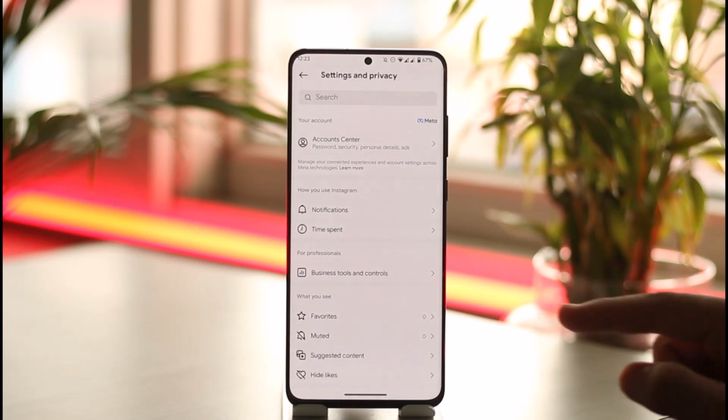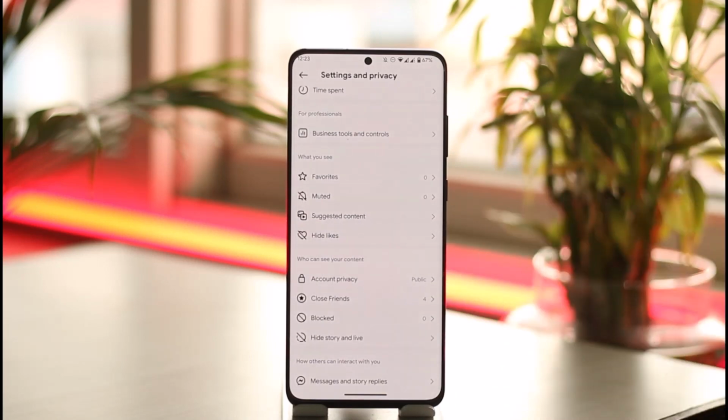You want to first of all make sure that you have a professional account, because if you have a personal or private account, first of all switch to personal and then after that switch to professional. Once you switch to professional, the most likely the option will be enabled.